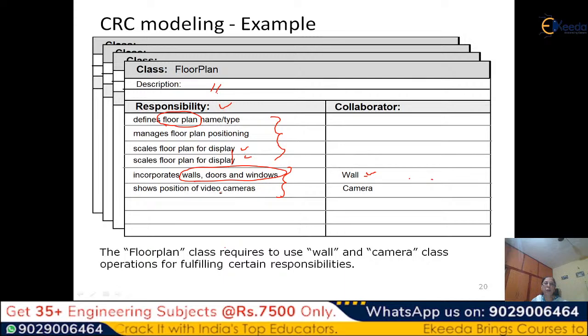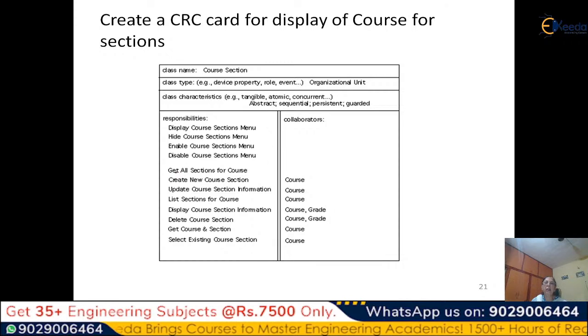Similarly, it shows the position of video cameras, and video cameras are not part of the floor plan. So you can have the camera separately and you can call the operations.